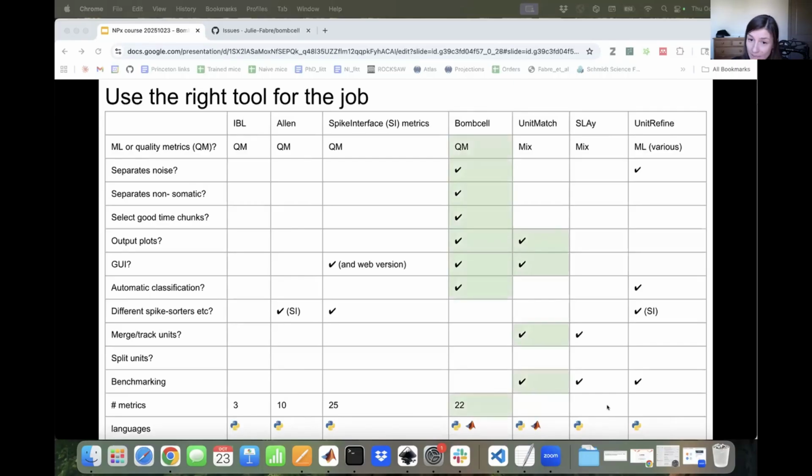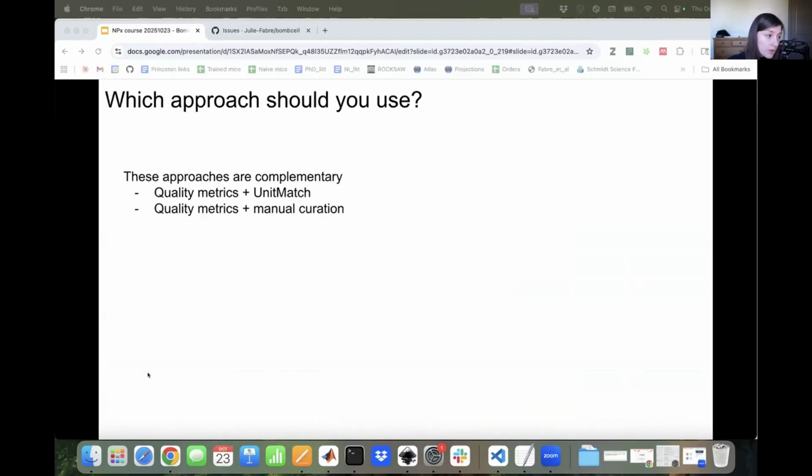And I believe these can really be combined. So for instance, Bombcell and UnitMatch work really well together, and then you can have quality metrics and assign labels to these four different categories automatically, but you can also merge units or potentially track them over days with UnitMatch, which I believe is really great. And one important thing to note is, again, none of these approaches can actually handle splitting of units. So again, as I said, these approaches are really complementary, and I believe you can use them in conjunction.